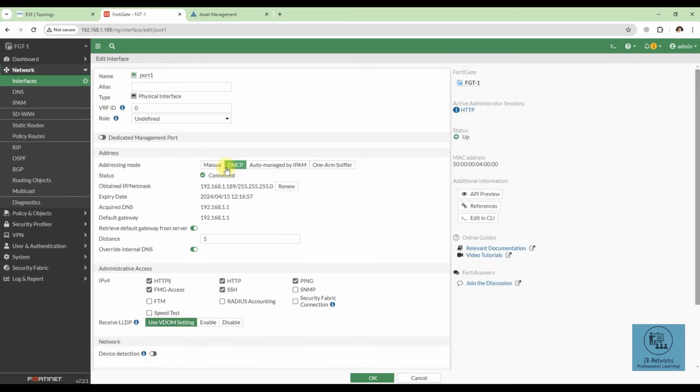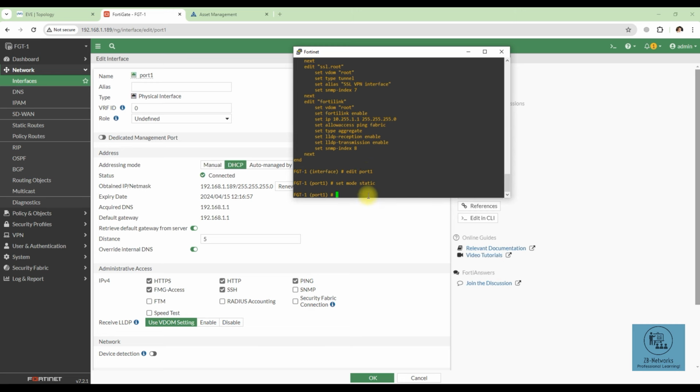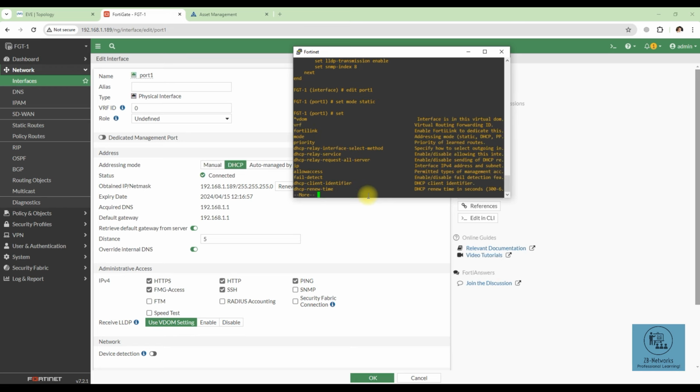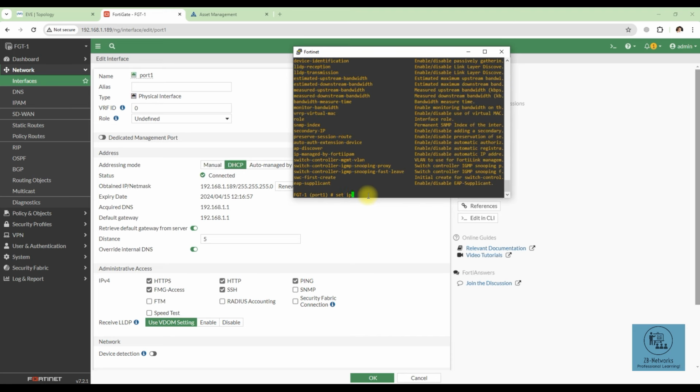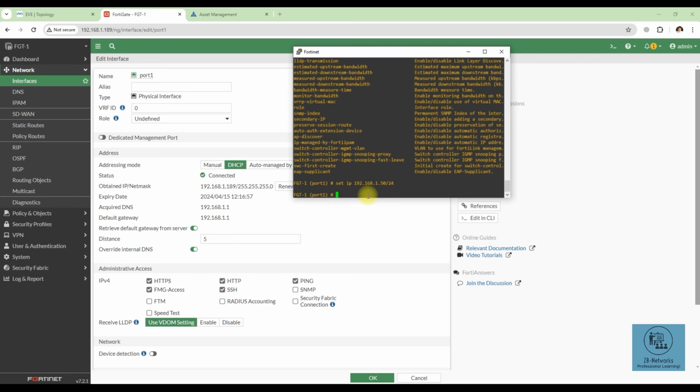Now if I do a refresh here, I've still not changed the IP, so it will not reflect it there, but I have changed the mode from DHCP to static. After that we can do a set IP here. If you hit a question mark, you will see a lot of options, and one of them is the IP. So you do a set IP, and then you specify the IP that you want. In this case we have the IP as 192.168.1.50 for this FGT1. You click on set and then done.